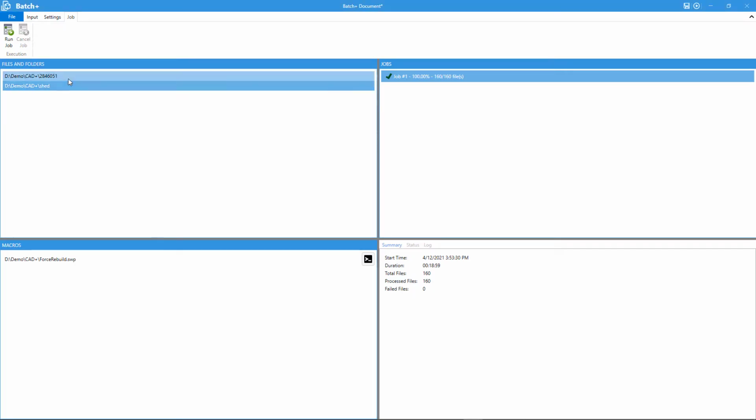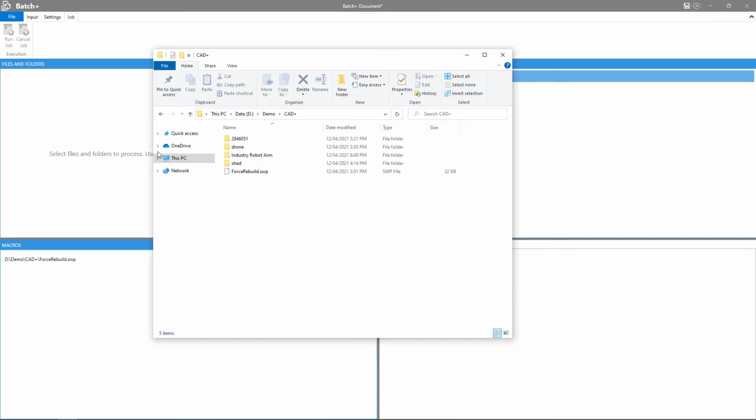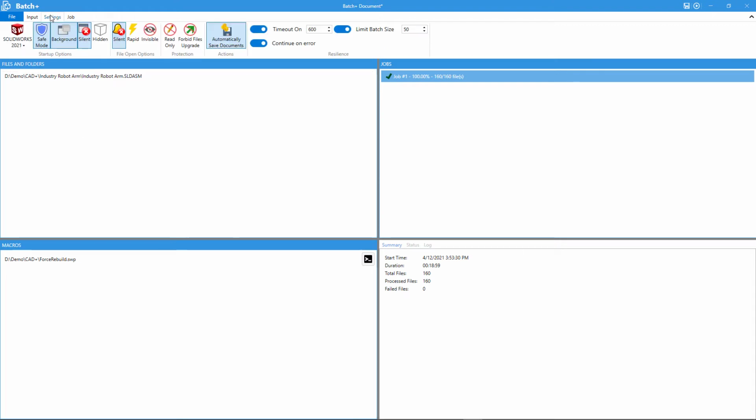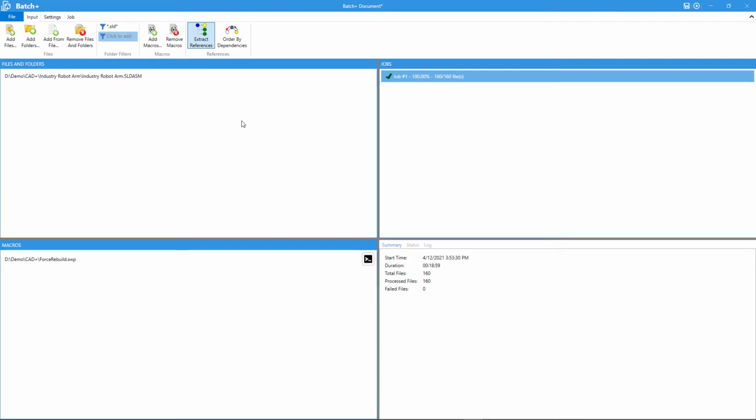In some cases, you will want to find all the dependencies of an input assembly rather than specifying the folder. So let's drop an assembly here, and I want to process all of the files as well as drawings of this assembly. For that, let's activate the extract references option.